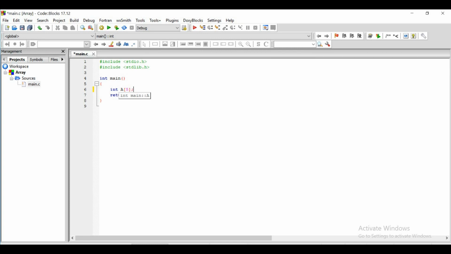The first element of the array has the index 0. So suppose we want to store the first value as 15, then the syntax is array name and index. As I am saying, the first element of array has the index 0 and the syntax is array name and then index in brackets. So let's write it. a[0] = 15.